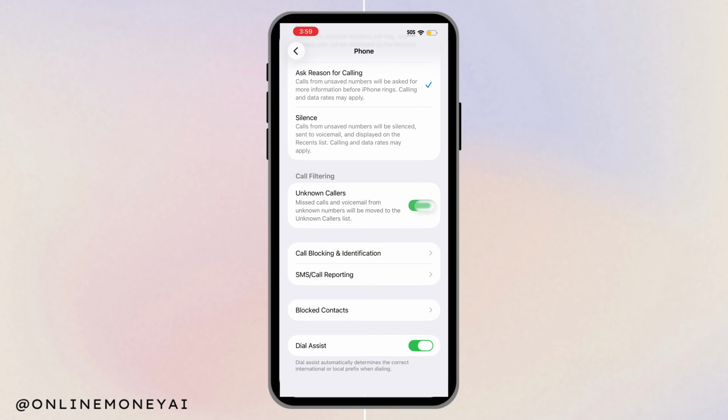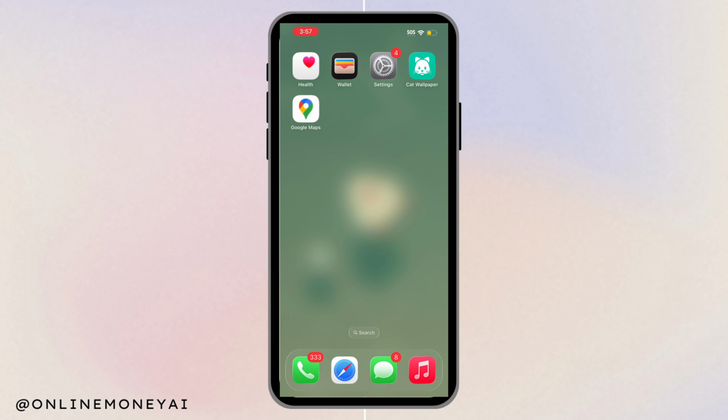Now enable call filtering for unknown callers. This helps your iPhone organize calls and separate spam from real calls. And that's it. Your iPhone will now filter calls smarter in iOS 26.